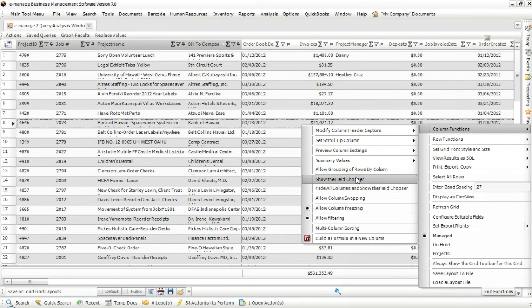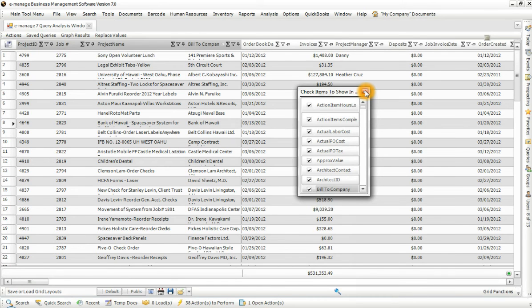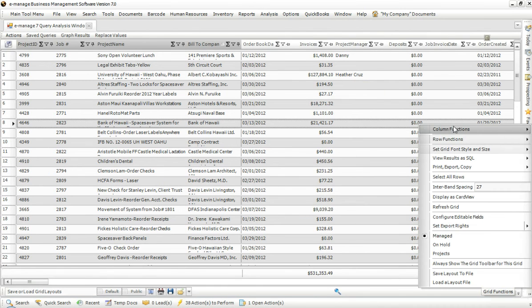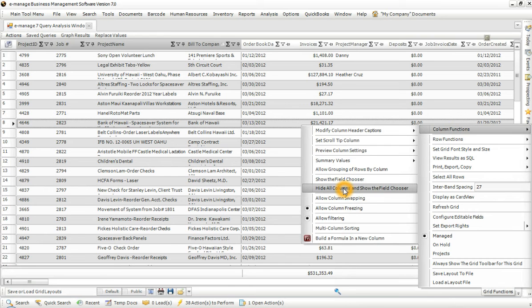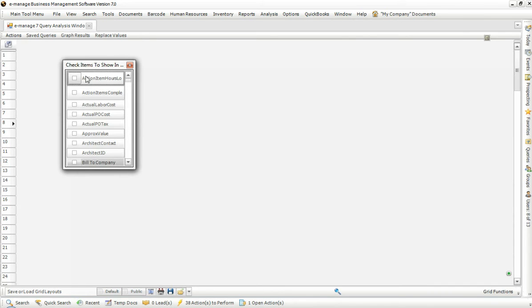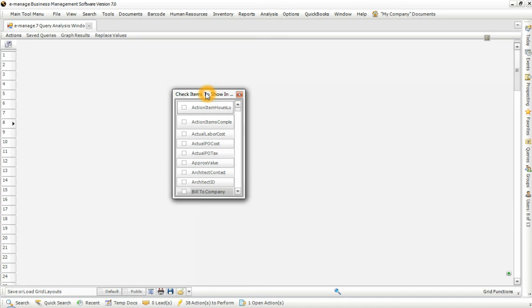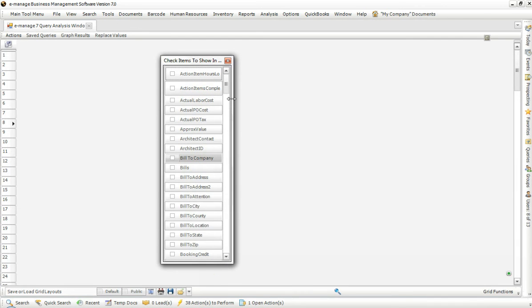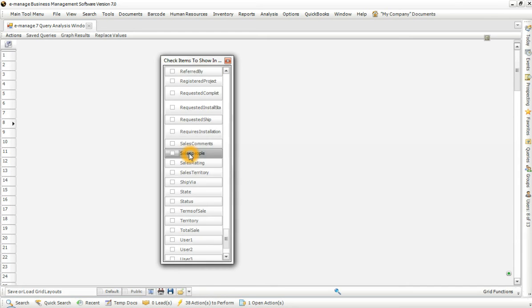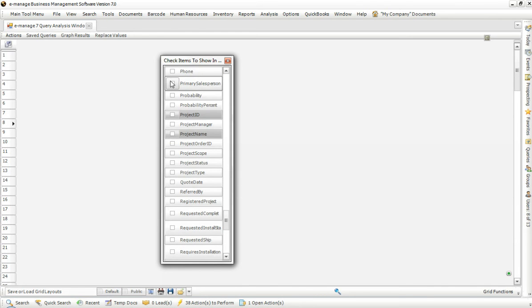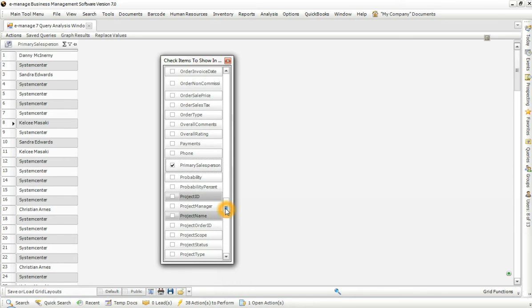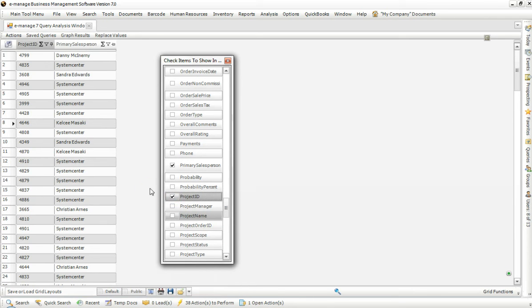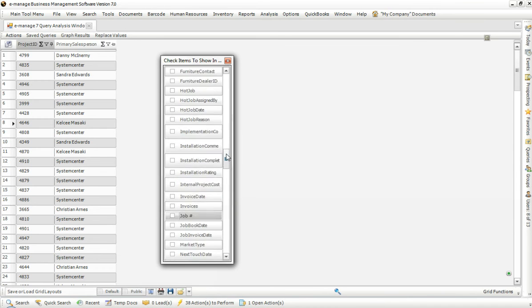If I show the field chooser, that's the same as clicking that button there that I've been doing all along. And I can also hide all columns and show the field chooser. Since there's 110 columns in here, I may want to build just a few columns in here. So I'm going to go ahead and hide all columns and show the field chooser. You can see that all of the columns are gone. It brings up the field chooser. They're all unchecked. And I can choose to put in whatever data I want without having everything. So I'm going to go ahead and do primary salesperson. I'm going to do the project ID and the bill to customer.